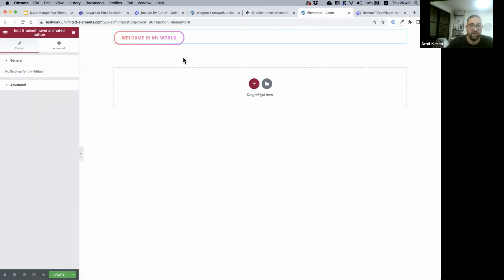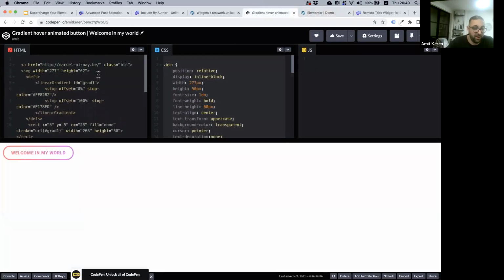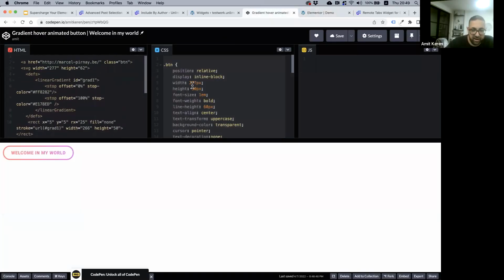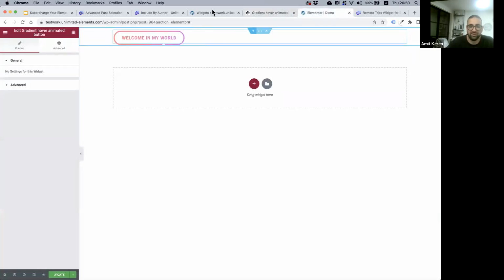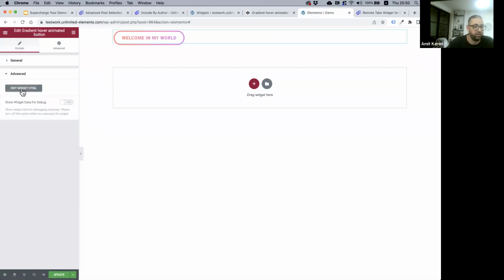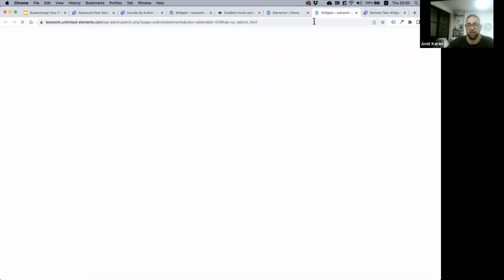By the way, this might look simple to you guys, but it's not that easy to make. I don't think I even know how to make it. So this is pretty awesome. And what I want to show you guys is how I'm going to create settings. Right now, you can see no settings for this widget. I'm going to go into advanced, edit widget HTML.